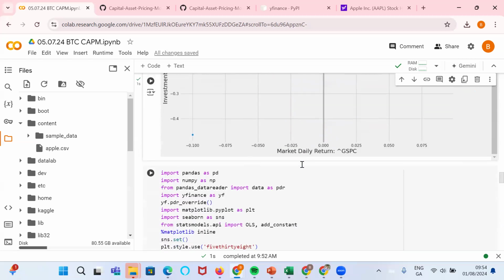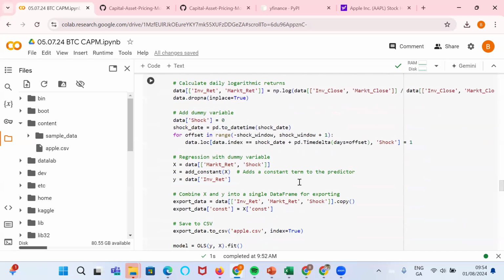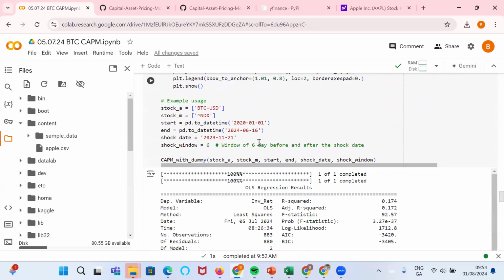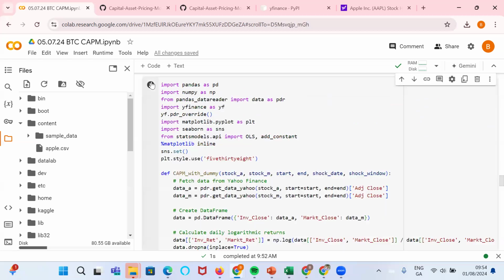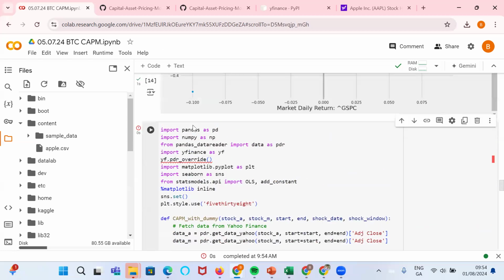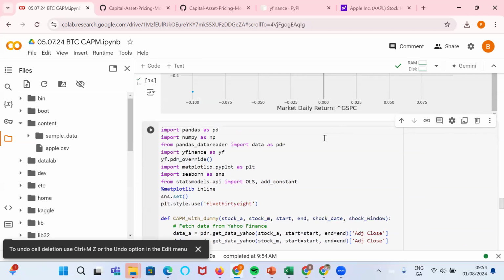We could do the same again, but using NASDAQ, because NASDAQ is more tech orientated. So we take the NASDAQ index, scrape it from Yahoo Finance, and run the model again. Now, again, I shouldn't have put this here. Yeah, this PDR override, that doesn't work anymore. So let's just take that out.